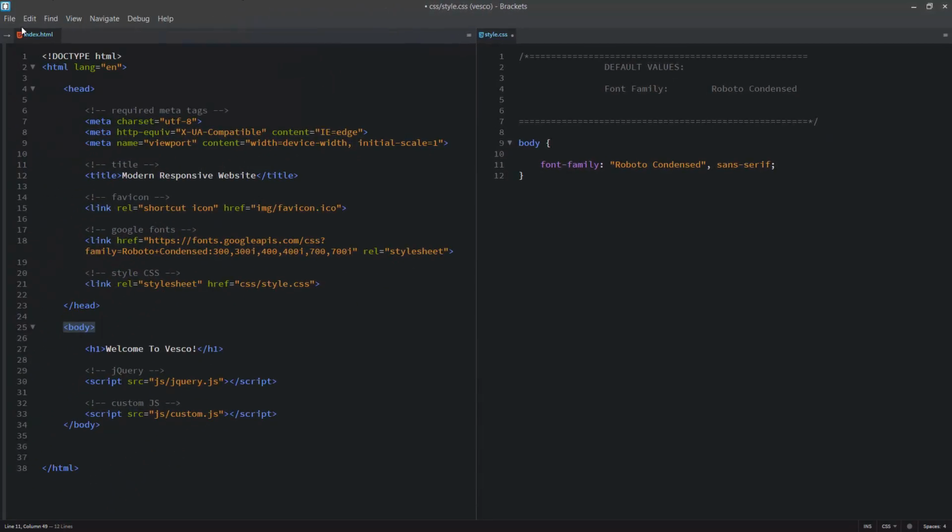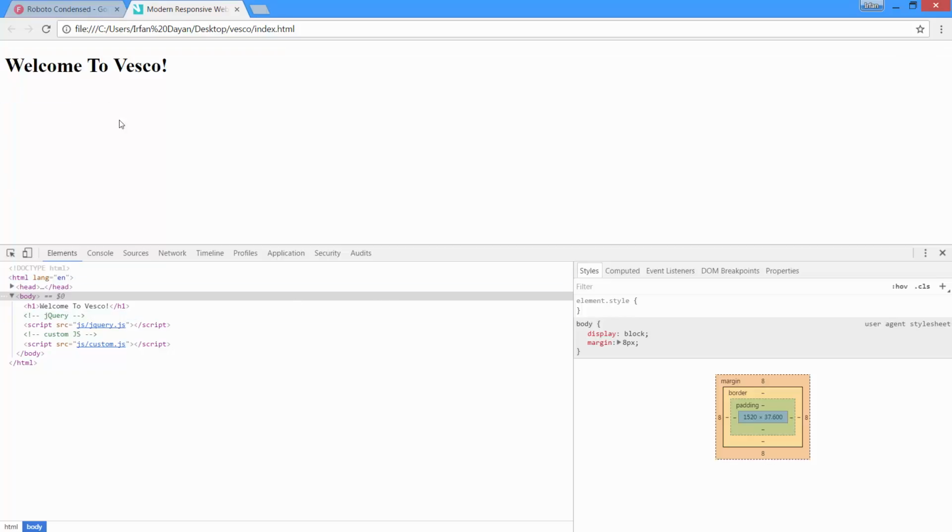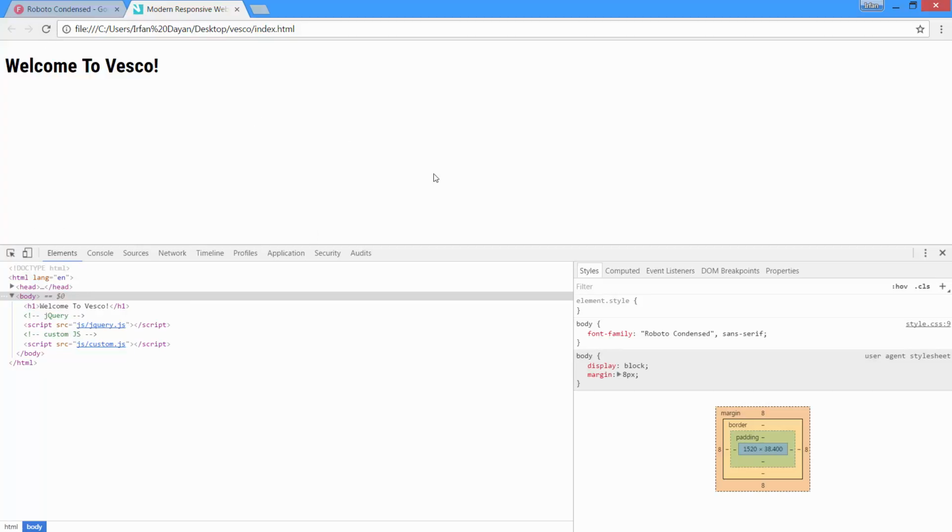I will go ahead and save this project. And I'll refresh this web page and you will see Roboto Condensed font in action. As you can see, we just embedded Roboto Condensed font to this web page, and you can also see the Roboto Condensed font applied to the body element. If I uncheck it, it will be back to the Chrome default font.